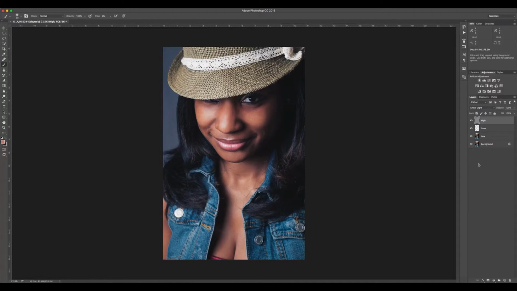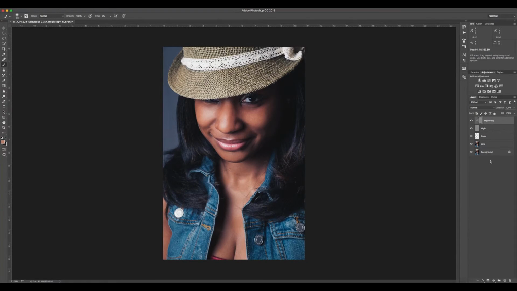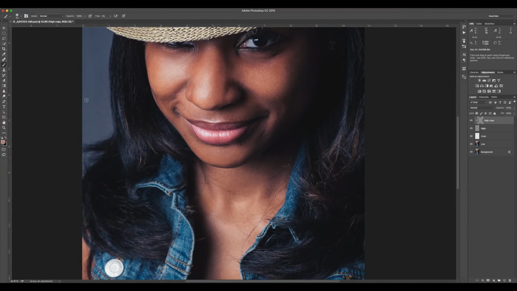Now, if you have some texture issues that you want to fix, we can do that on the high layer. And again, I like to work as non-destructive as possible before I commit to my changes. So I will copy that high layer. I will set that particular blend mode to normal, and then I'm going to clip that layer to the high layer. And now I can work on the texture without affecting the color information. So let's go ahead and select our healing brush tool. And again, working with a brush size that is relative to the area that we're working on, I want to select some texture area here and cover up this little spot.